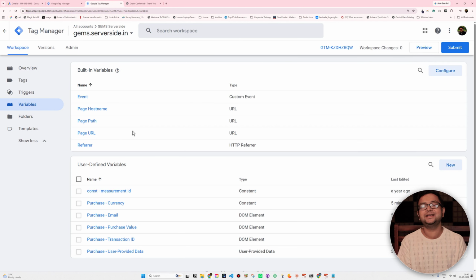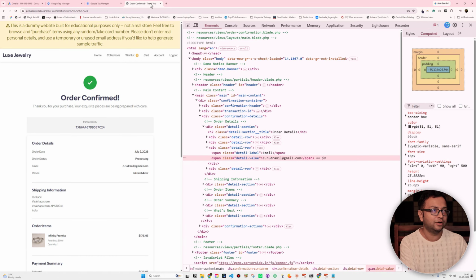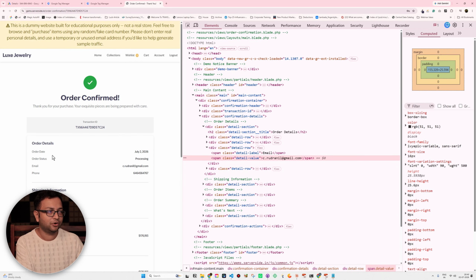Why? Because your page UI may change. This entire thing is based on the positions of the elements on the page. Let's say tomorrow, for some reason, you move this order date into the position of email and the email goes to the top. There are chances that your tracking will break, right? Or for some reason, your developer changes this order confirmation to order confirmation. Your tracking may break, right?